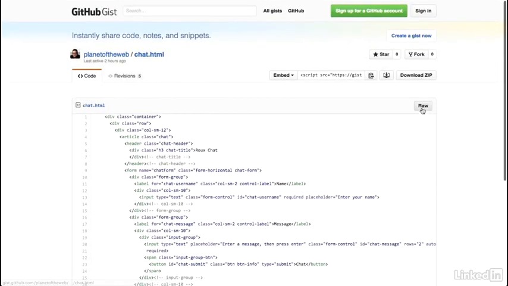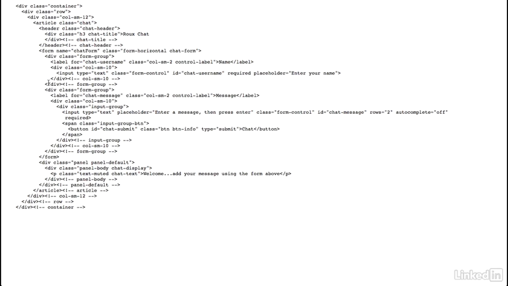So we're going to click on the raw button. That'll make it easier to copy. You can see that there's no sort of EJS. It's really just a lot of plain HTML. And essentially the key here is we have a form, and this form is going to have a name of chat form, which we'll be referring to later. And then there's a few input fields here and also a submit button right here.